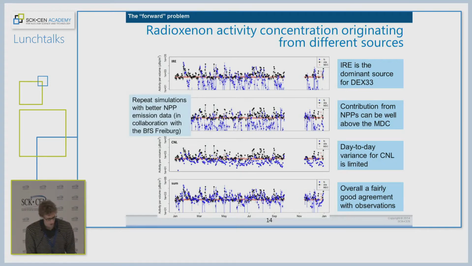Now we are trying to repeat these simulations with better data from the nuclear power plants, because I haven't mentioned it, but we use a constant source term for these nuclear power plants, and this does not correspond with the truth, of course. So we would like to have better emission data, but we experience that it is quite tough to get good emission data from the nuclear power plants.